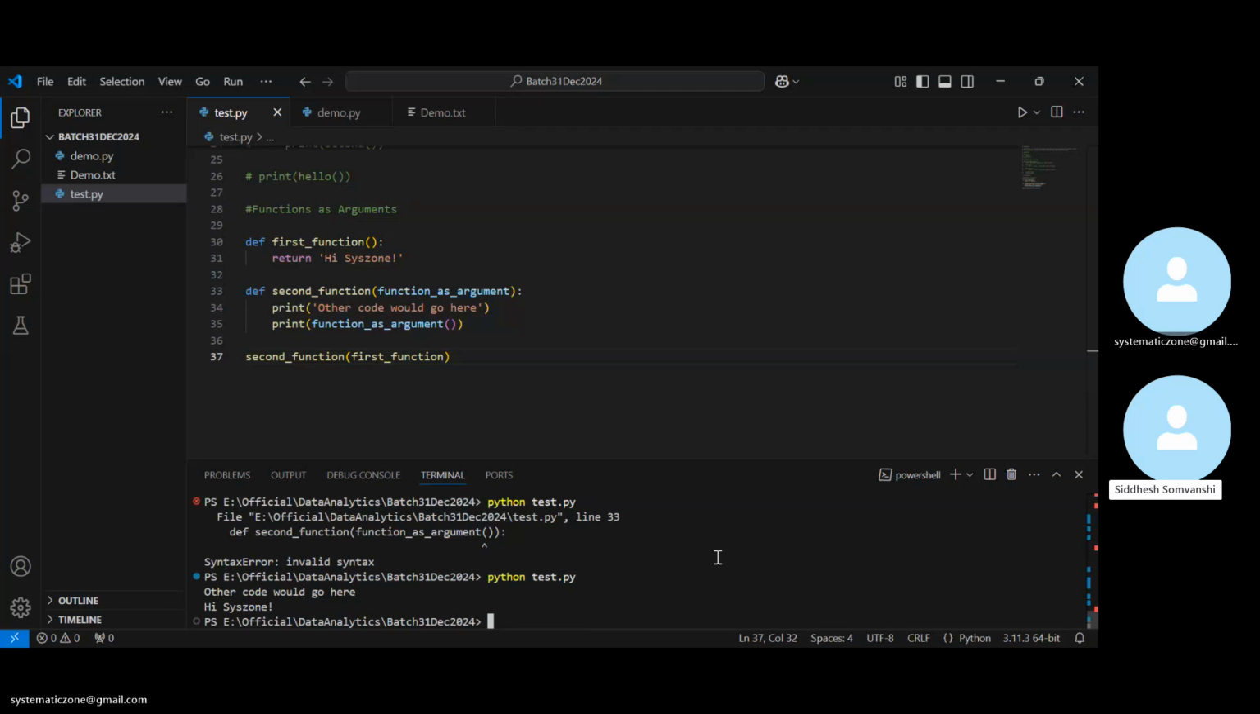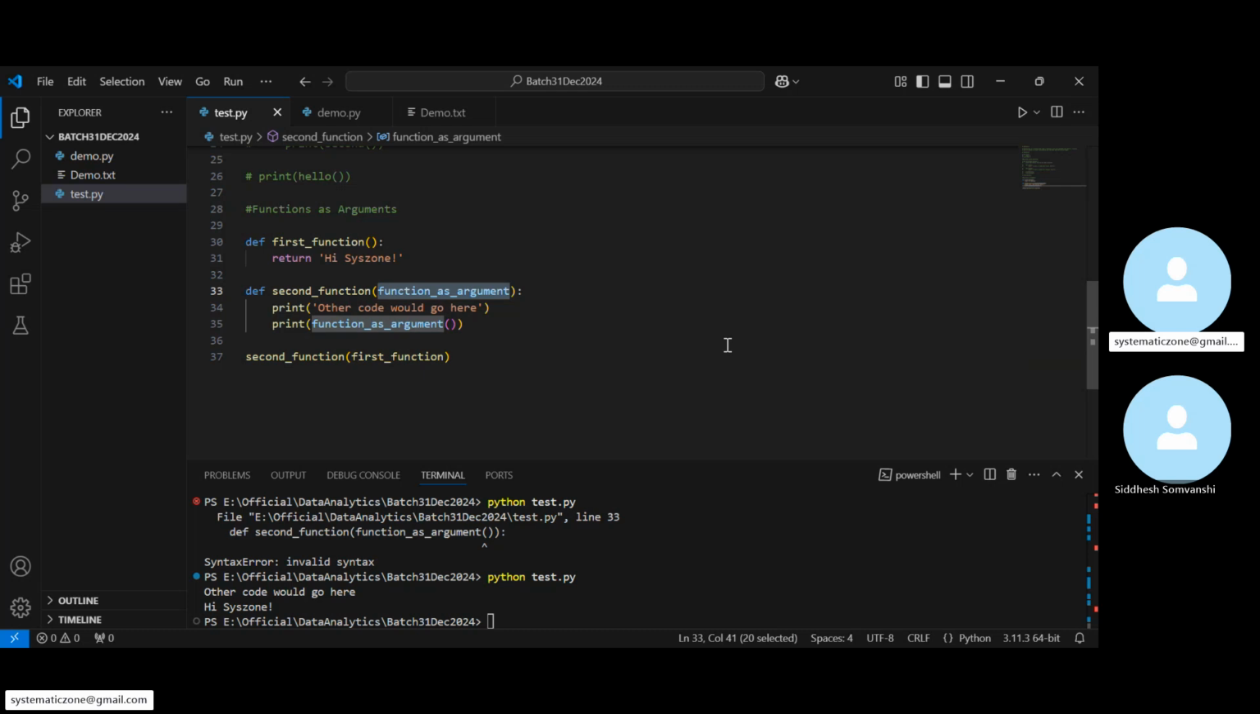Yes. My second doubt is: do we have to declare that function first, the function as an argument? It is just the name of the parameter, you can give it any name.